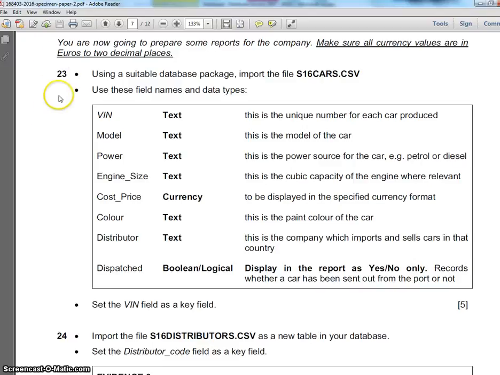So the first thing we need to do to do our database is think about, we're going to prepare some reports for the company. That means we're going to do a database. Make sure all currency values are in euros to 2 decimal places. Everything we do, if it's money, now needs to be this. Okay, we know that. Let's go and import our file.